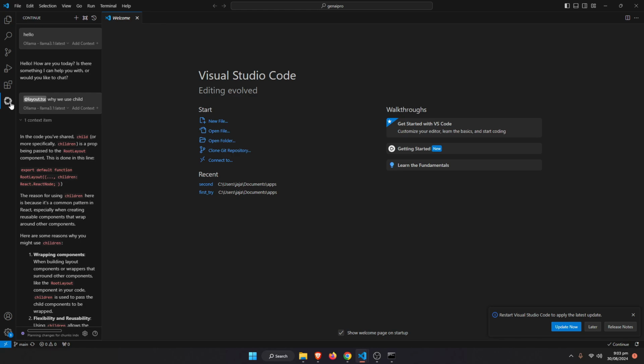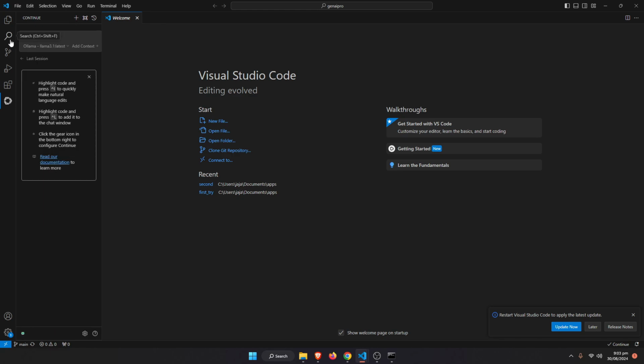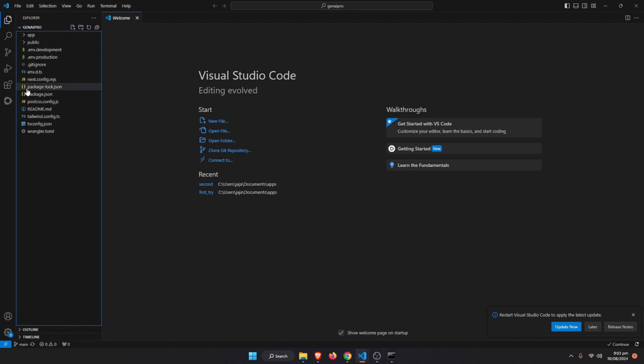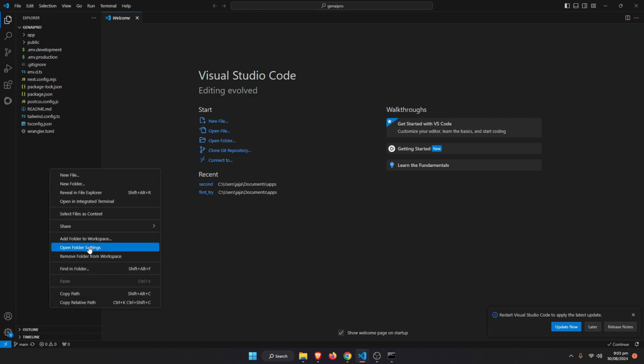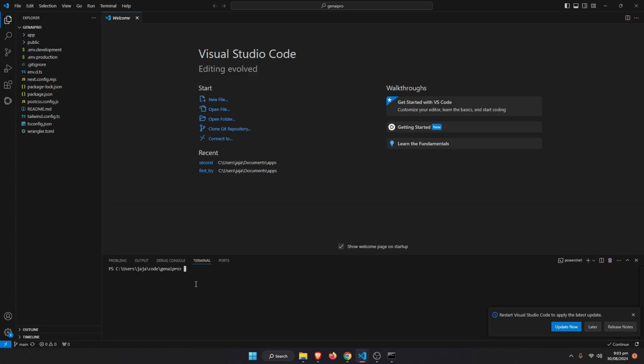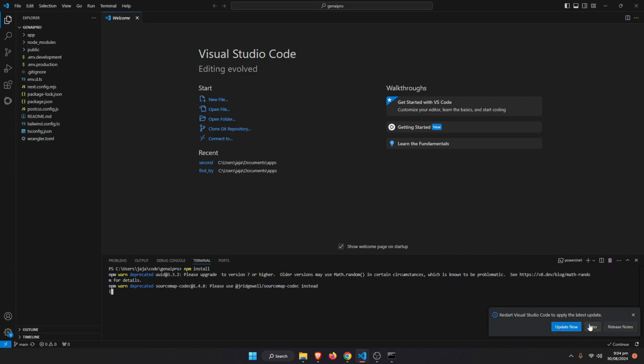So, and we have our Continue. So the first thing we need to do is npm install. It will install all the dependencies. I will do it later.